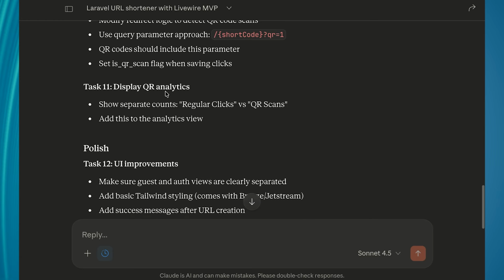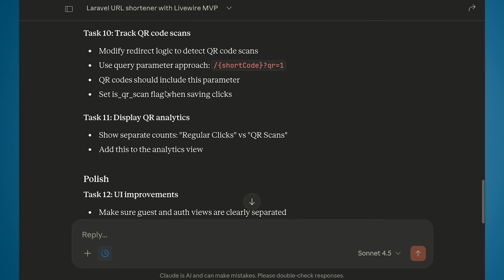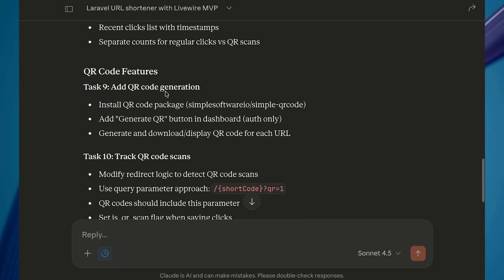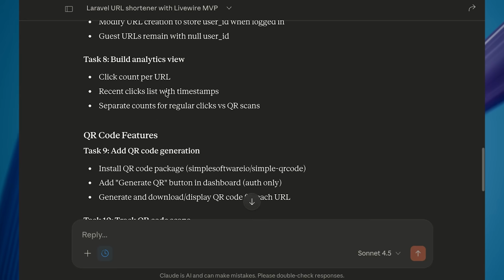Okay, so now here's the thing. Most of the things are correct, but some of the things I don't feel are correct right now.